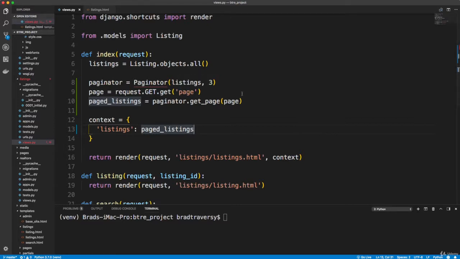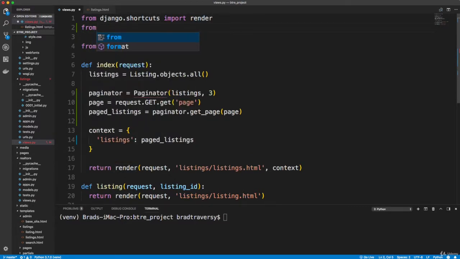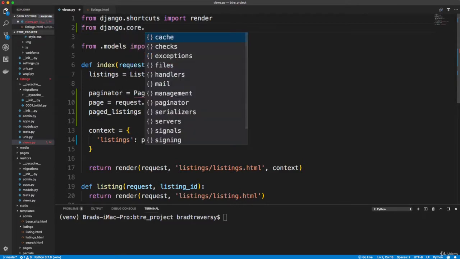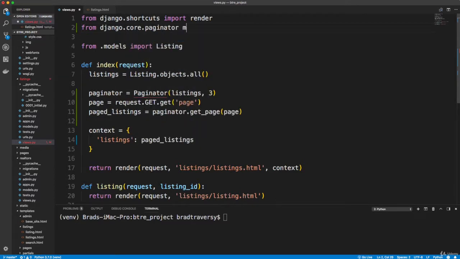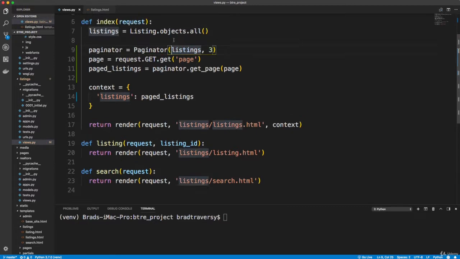Now, I am getting an error saying that paginator doesn't exist, or undefined variable paginator. That's because we actually have to bring this in. So up at the top here, we're going to say from django.core.paginator, we want to import. I'm actually going to import a couple things here. We're going to import EmptyPage, PageNotAnInteger, and Paginator. Okay, and now that Paginator should be, once I save, that red line should be gone.